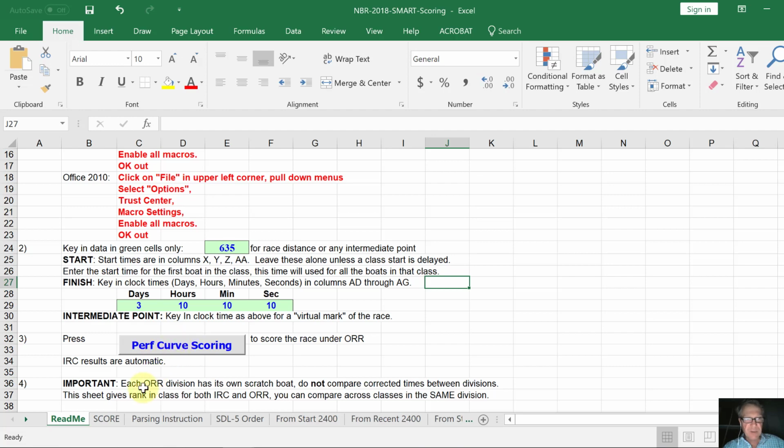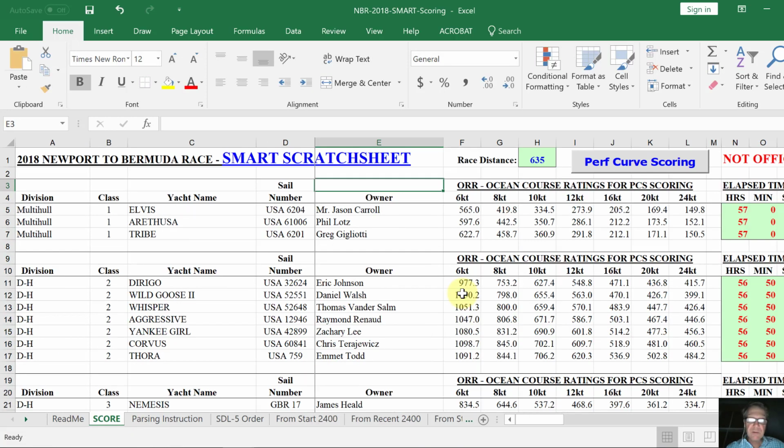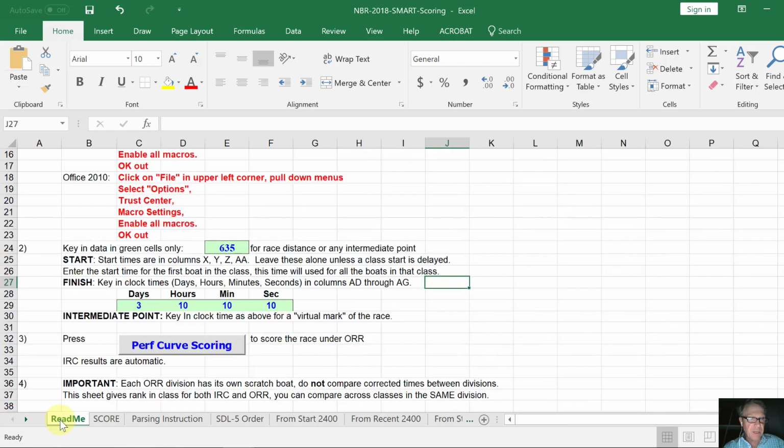Now, not this one here. I'm going to click on it over here in the spreadsheet. I'll just show you where that is. Click Home there. This button over here, we'll be clicking on that. It looks the same as the one in the instructions. You're going to end up clicking on that. But back over here to the README. Each boat has its own scratch. Do not compare corrected times. That's a very important warning.